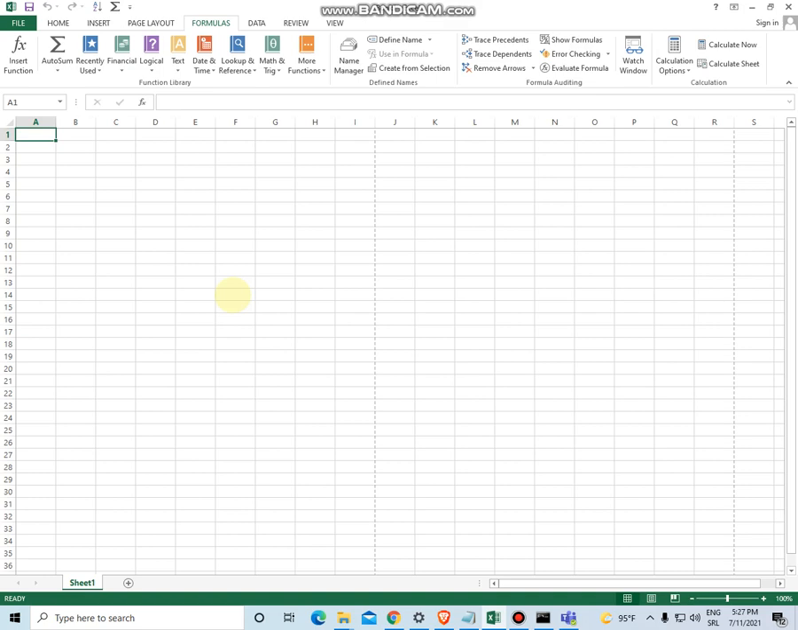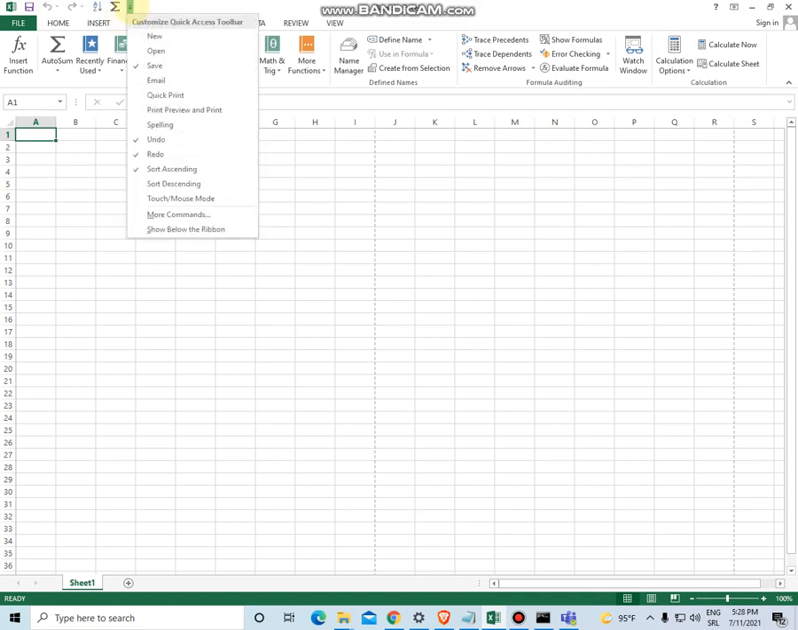Now we will be talking about the quick access toolbar. You can see it in the top left corner. Of course, you can customize your quick access toolbar. If you click on this down arrow, you can see various commands and options.